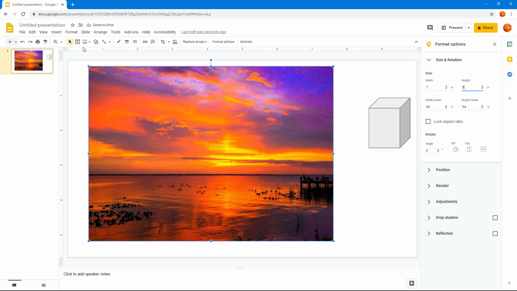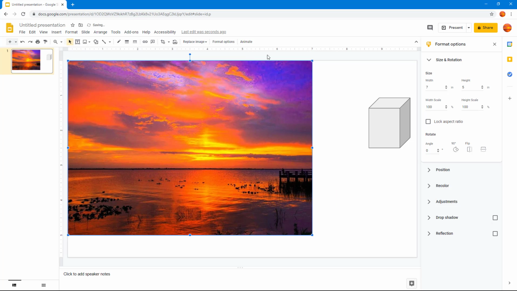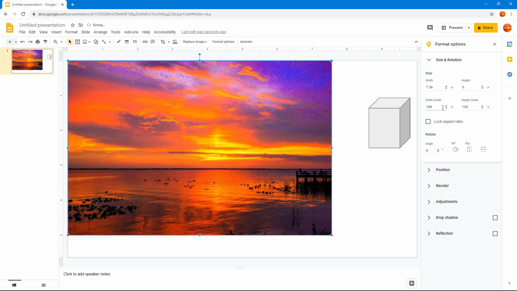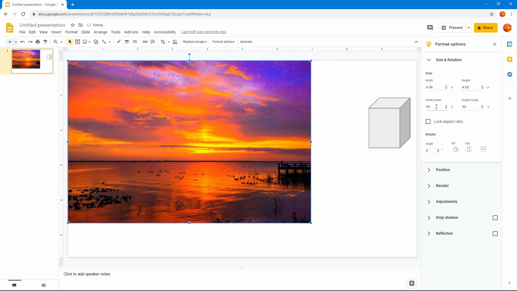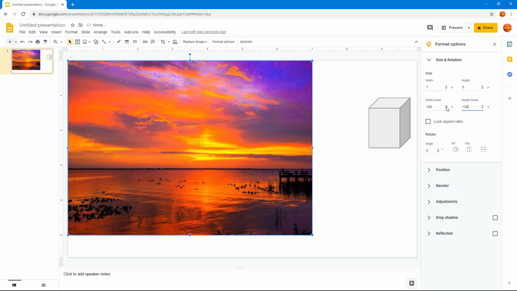If you look at the ruler on the top, you can see that now it's exactly 7 inches and 5 inches right here. You can also go to the width scale. So you can increase this. The width scale is 108% and the height scale is 100. If I were to decrease this, you can see that it affects the height and the width as well. If I were to do 100 and 100, then it goes back to the default aspect ratio, just like this, as you can see.